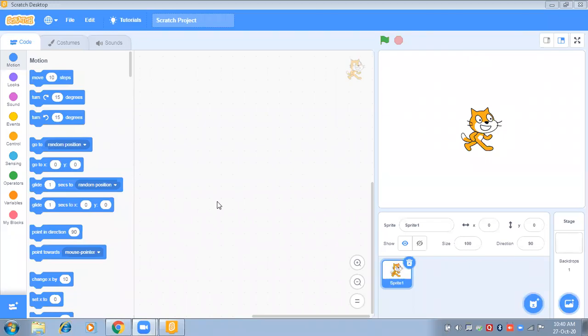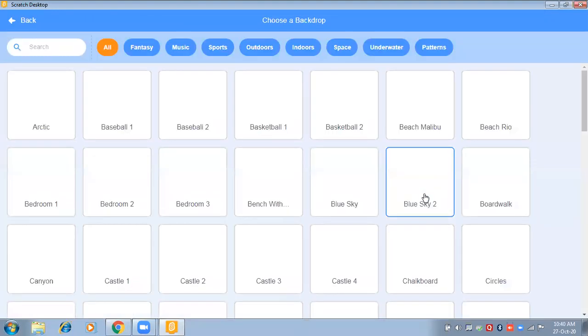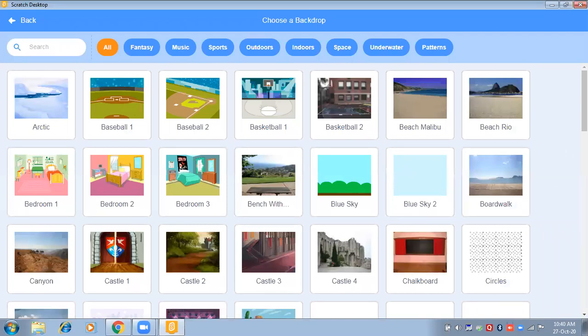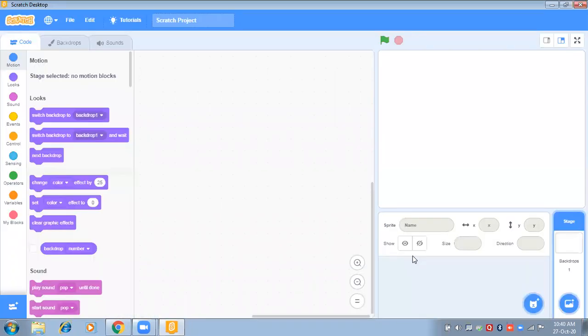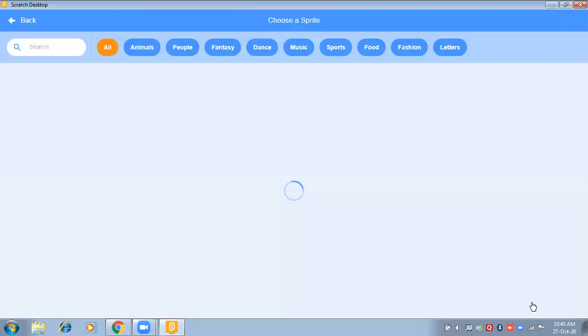So today we will learn how to calculate the sum and average of three numbers. First of all, I'm going to delete this sprite which is already there on the stage, and I'm going to insert a background and one sprite. So let us take, because we have to perform some calculations, a classroom background, and I'm choosing a sprite.